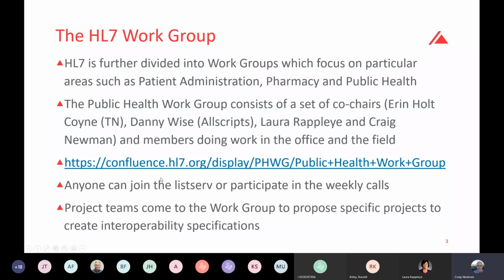Again, the link here is to a Confluence page, where a lot of the work that goes on in public health is documented. What's actually important is that anyone can participate in the work group. You don't actually have to be an HL7 member to join the calls or get on the listserv. You do have to register an account, but it doesn't have to be associated with a membership or anything. So anyone who's interested in learning what the work group does or participating is welcome to. There's some information on how to do that on that Confluence page.